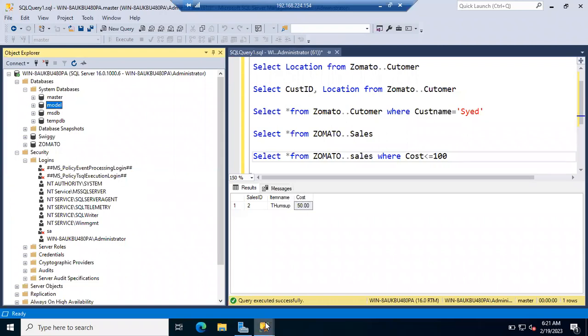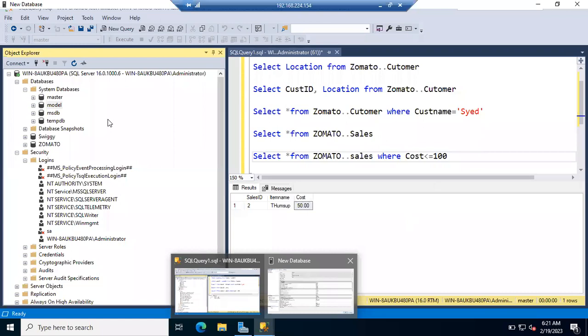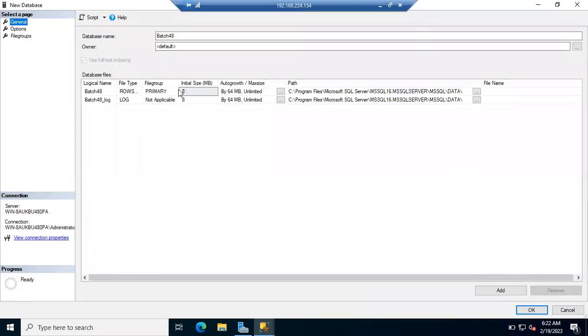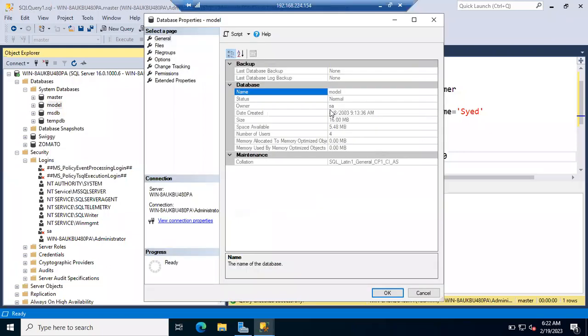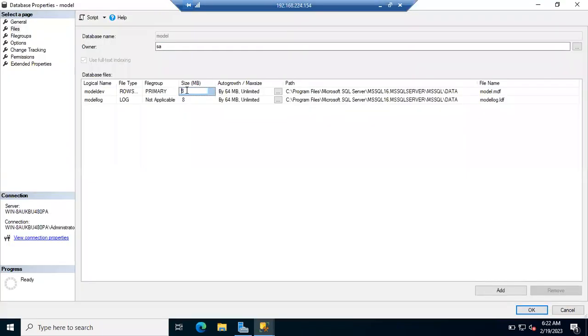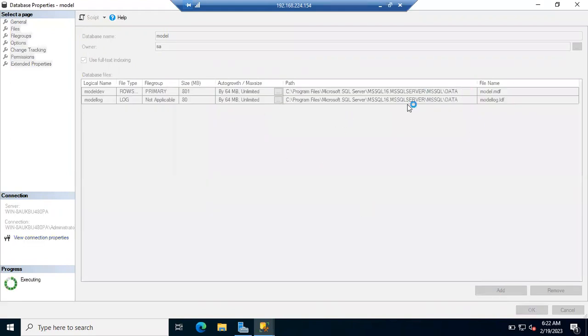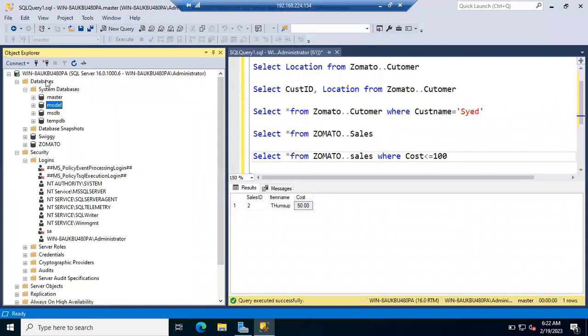If you don't believe, let me cancel this one, and you can see 8 MB and all. I'll change the model database file sizes, not the path. I'll change this to 801. I'll change this to 80. I'll click OK. Done. I can change other values also, but just to give you an example, I'm just changing these values. Okay. Now let me create a new database.